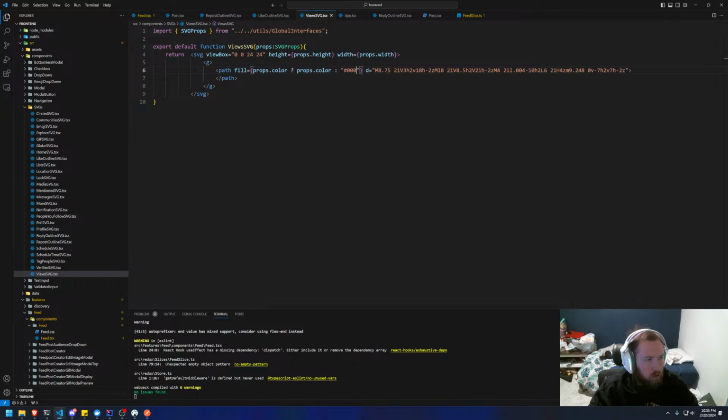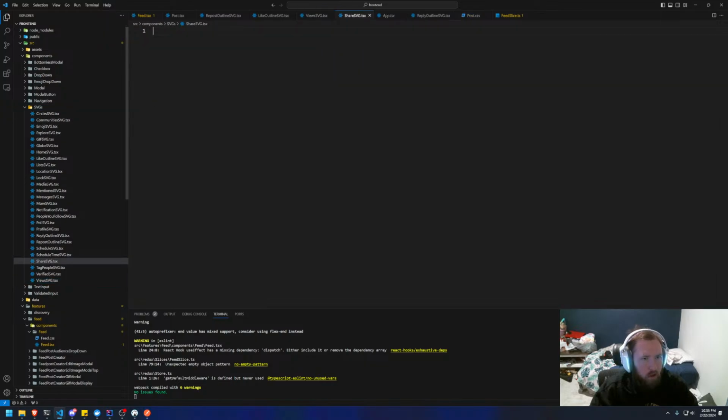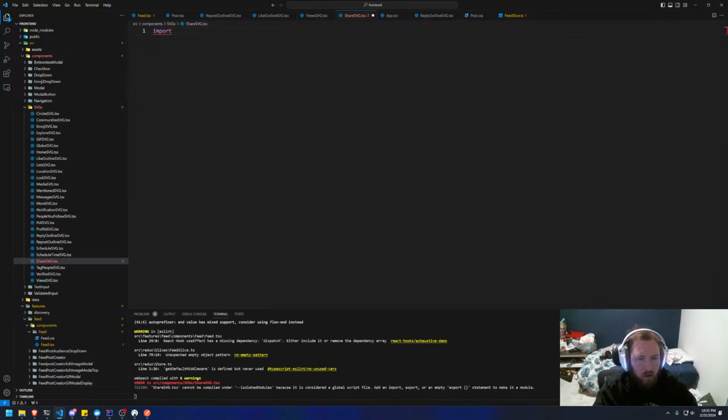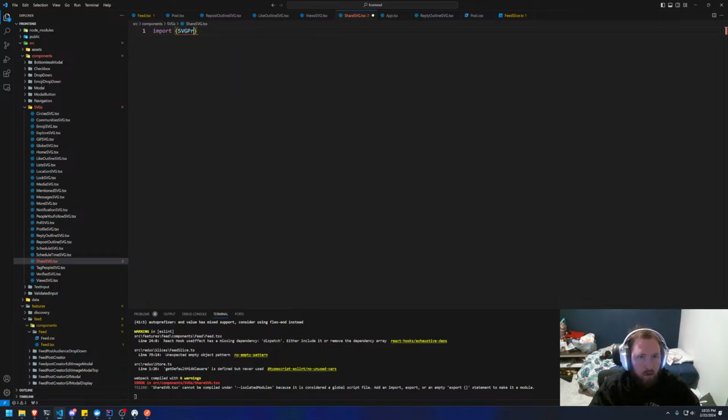And then we have two more. So we have bookmark. Although we already have bookmark, so that's fine. And then the other one is share. So share doesn't have an outline or anything, so we can just go and make a new file. And this will be share svg.tsx. And hit enter. And we'll import our svg props. We don't want it from React though, we want it from our global interfaces. I don't know why it keeps adding that extra one.